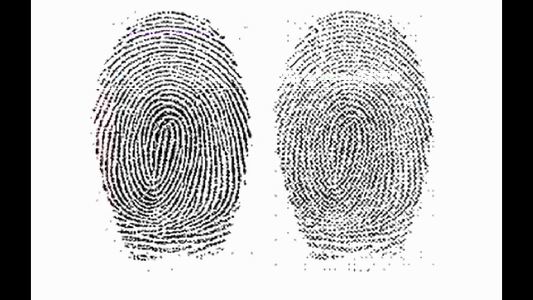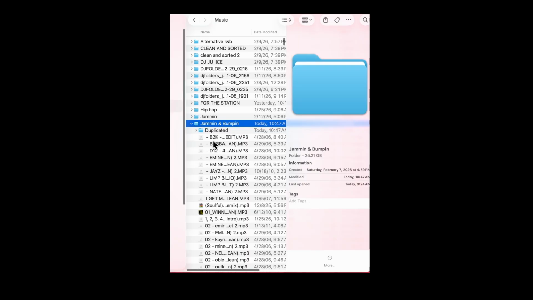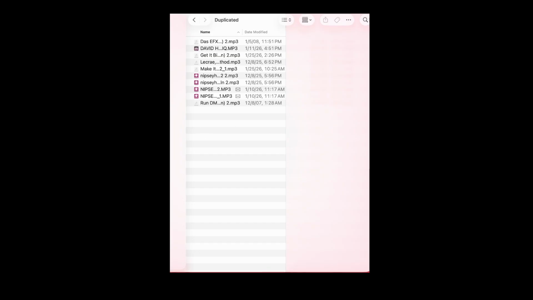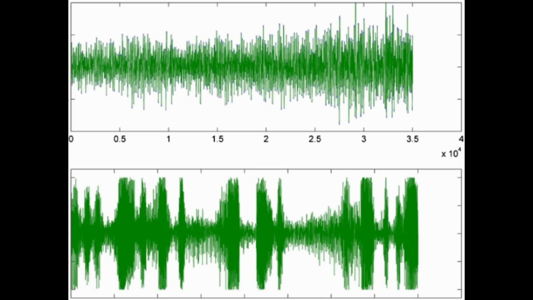Then the lower quality file is moved to a folder called Duplicated. Cranberry will never delete any files. It just moves them. We wouldn't want you to lose any special edits or remixes.